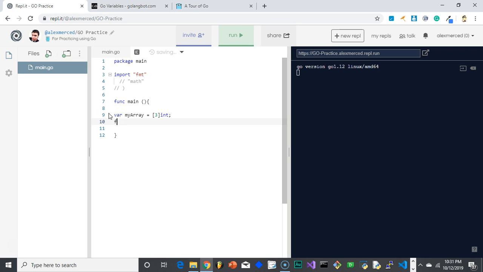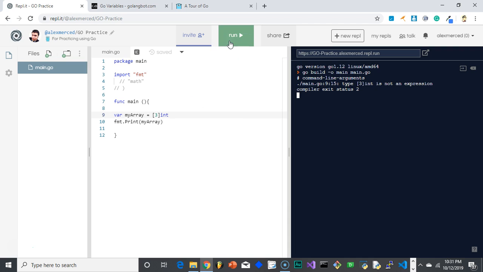So just to show that that's the case, let's print it. Format print my array. Okay, let's run this. Oh wait, that semicolon doesn't need to be there. This is not JavaScript.